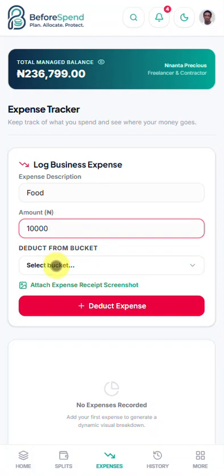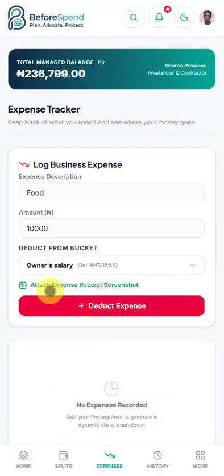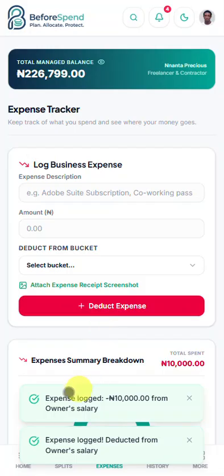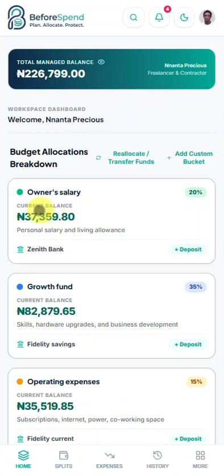So food is a personal expense, so you need to select the bucket which you're spending from. Since food is a personal expense, it's from your owner's salary, so you select it. If you want to attach the receipt, maybe if you went to a restaurant and they give you a receipt, you can also do that. Then you log your expense here. Once you log, you can see this prompt here. It will minus that 10,000 from your owner's salary. That is what you see here.